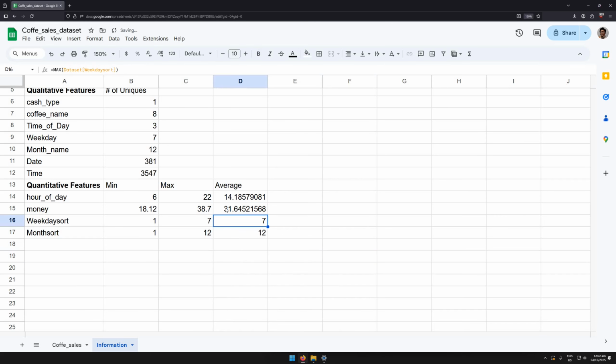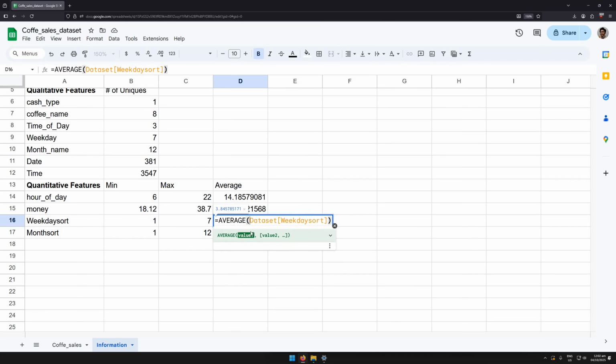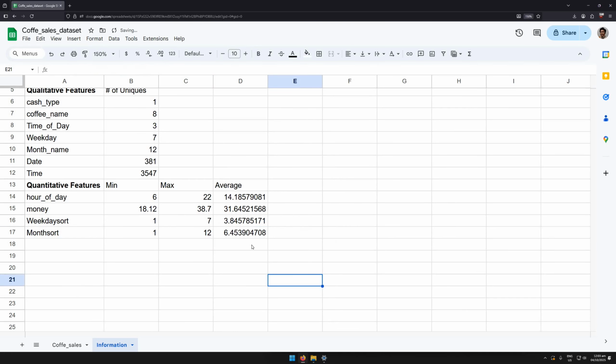This is the average cost for all of the transactions, 31. This is the average weekday sort value, so 3.8. This one is the average month sort value, which would be 6.453904, etc.